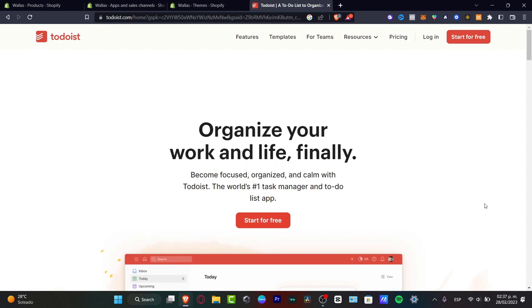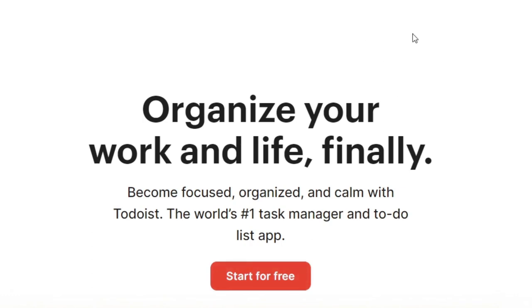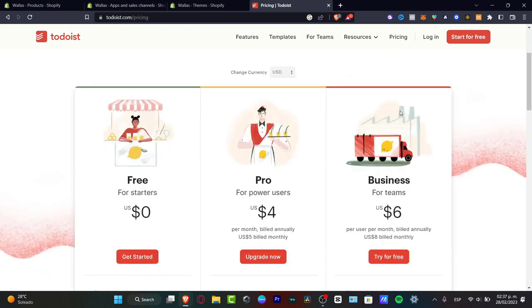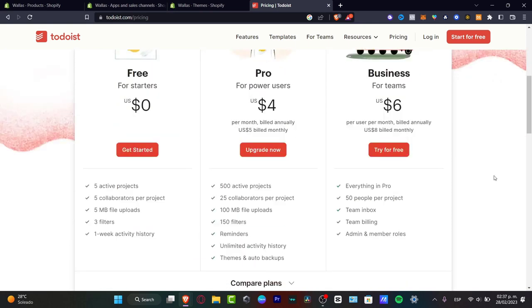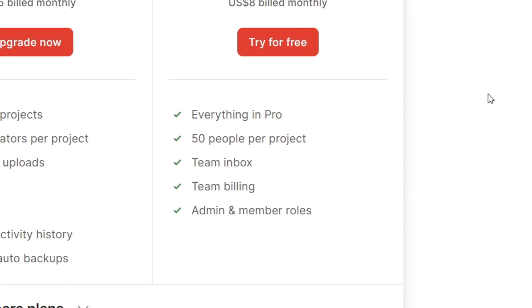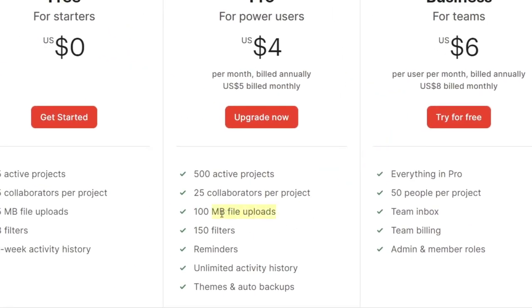The very first thing you want to do, of course, here in Todoist.com is to hit start for free. Of course, there are a few pricings that you can choose if you want to have more features. So if I click on pricing, it's going to be showing me the free version, the pro version, and the business version. The business version is optimized for a team. If you are working with a lot of people in just one place, it's going to be helping you to add up to 50 people per project. You can have the team inboxing, the team billing, administration member roles. You have a lot of pro versions, which would be, let's say, 100 megabytes file uploads and much more.